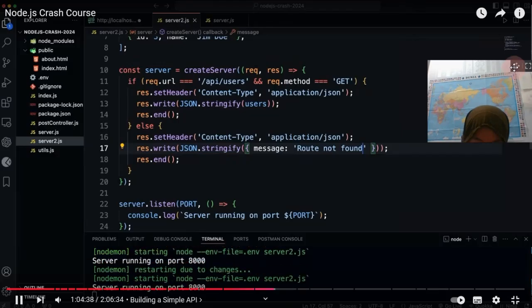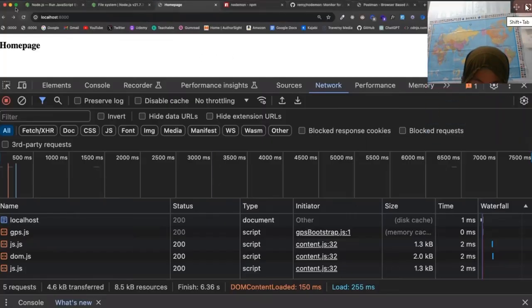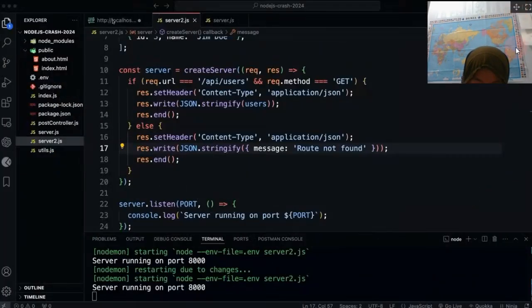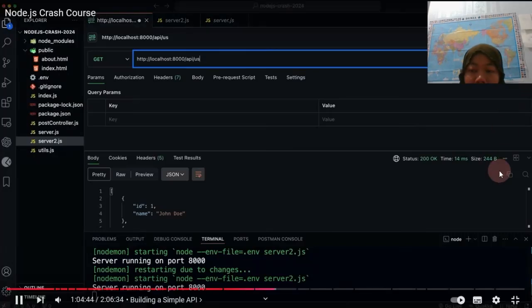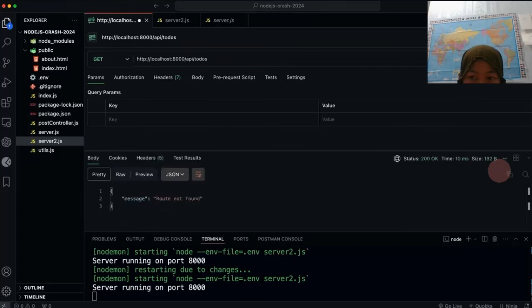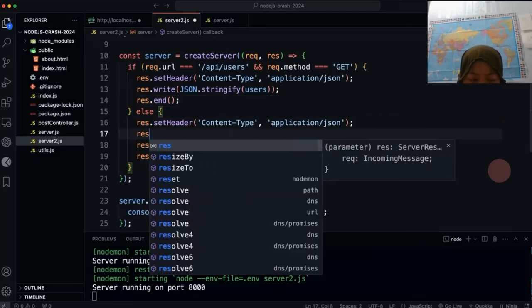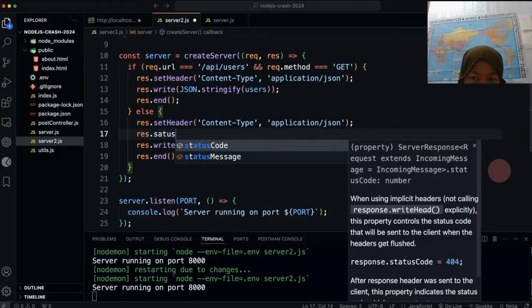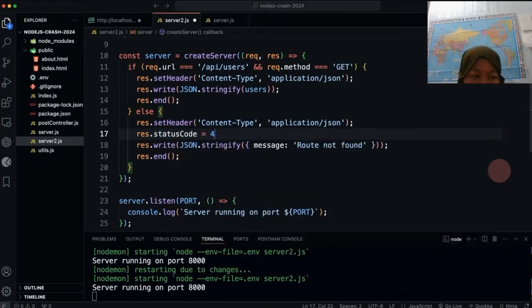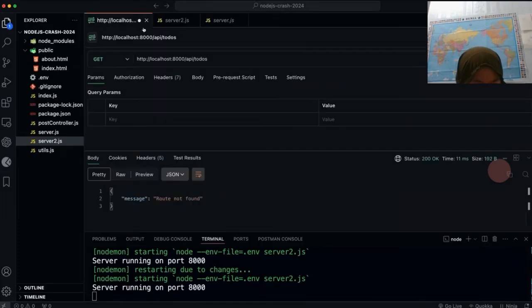Not found. So if we do that, and then let's go back here and go to just API, to-dos, and we get route not found. Now you should probably make this a 404, so what we could do is go in here and say res.statusCode and set that equal to 404. Now if I make that again, I get route not found, but my status is a 404.